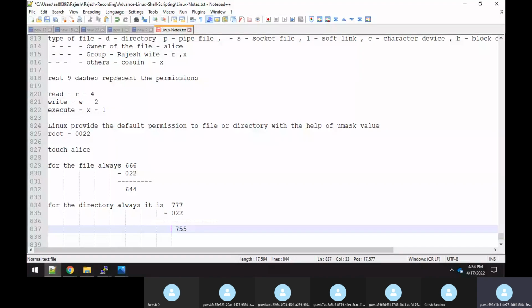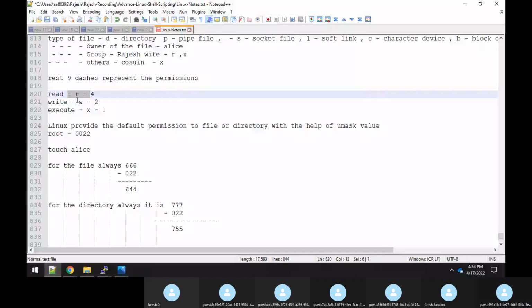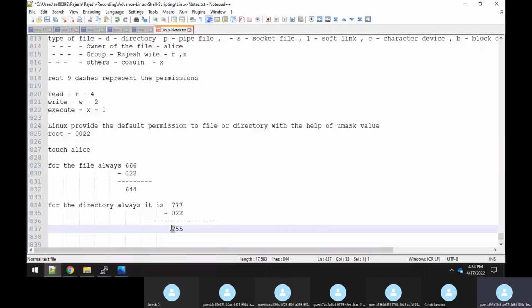How do we get the 5 combination? 4 plus 1, 5. It means that the first 7 is 4 plus 2 plus 1, which means the owner, whoever is creating the directory, has the read permission, the write permission, and the execute permission. So he has all the permissions. For the group, it is 5. It means the group user has the read permission and the execute permission, but doesn't have the write permission. For the others also the same: read permission and execute permission.